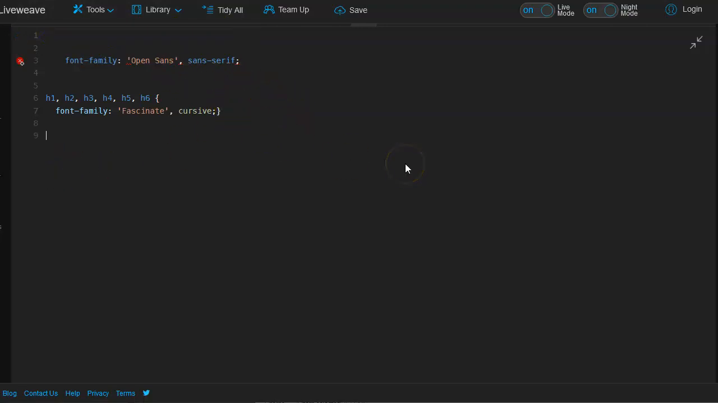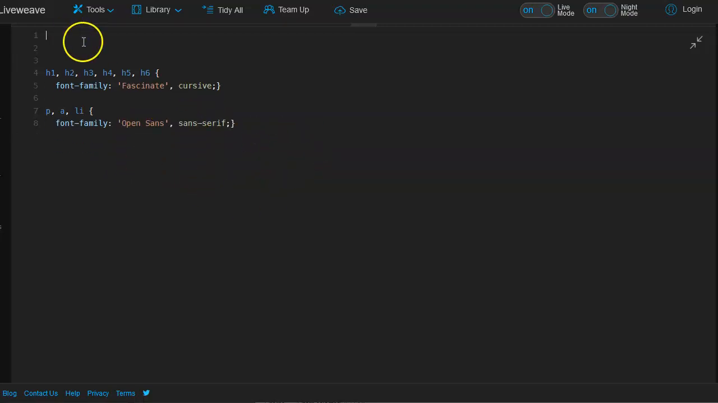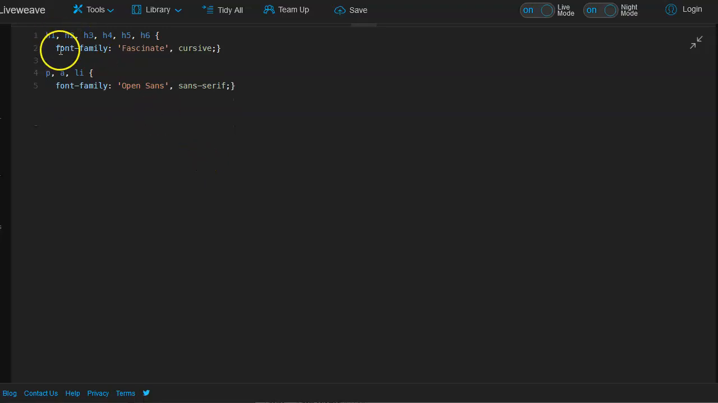Now I need to do one for my other element. So we'll do P, A, and let's do LI. We might need more, but those are my basic kind of body-ish things. Then I'm going to grab this guy, Control-X for cut, as opposed to Control-C, which is copy. And then let's just put these up at the top here. There you go. So now on my H1, 2, all the way through 6, it's going to apply this, and my P and these, it will apply this.